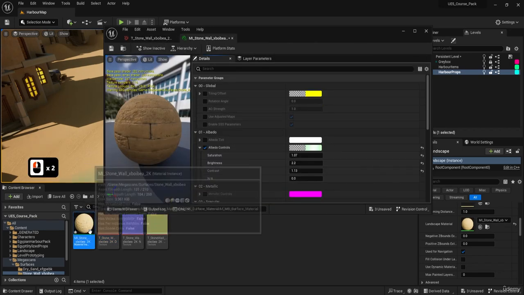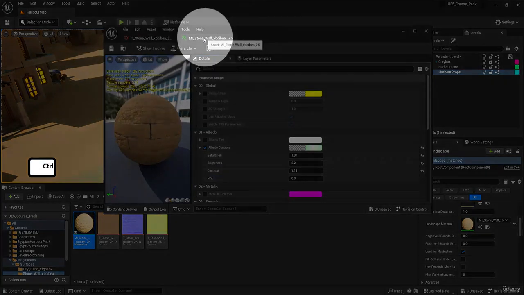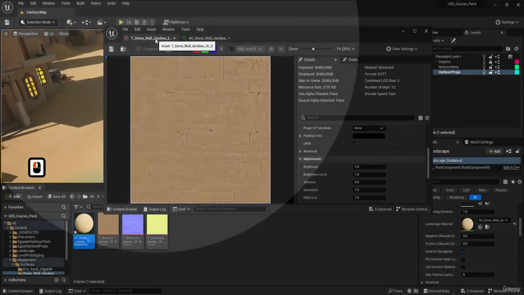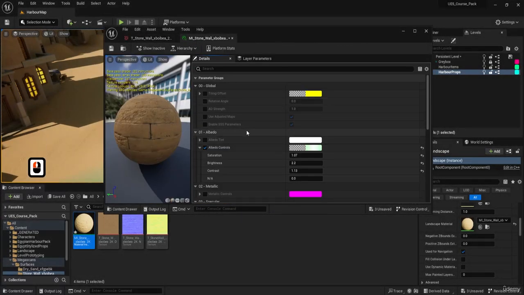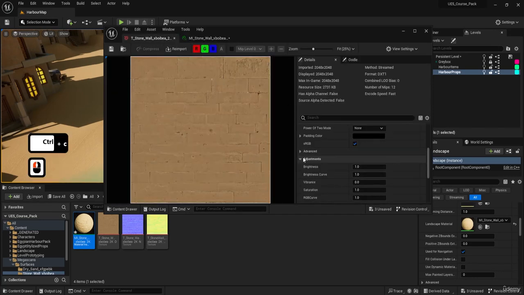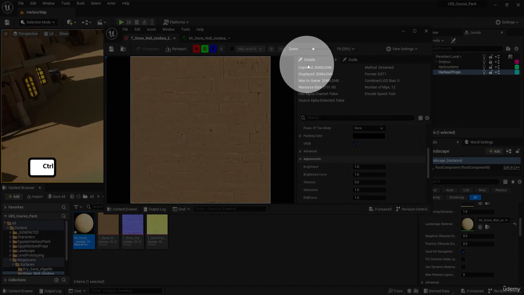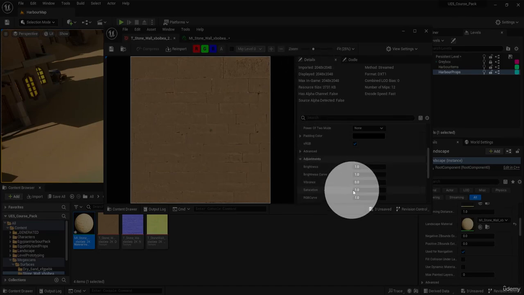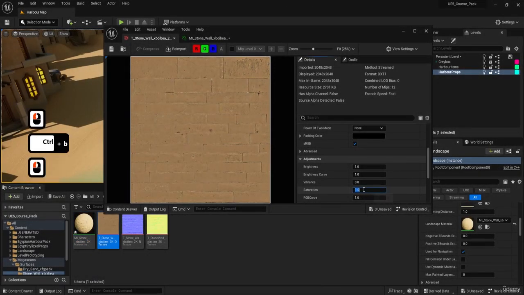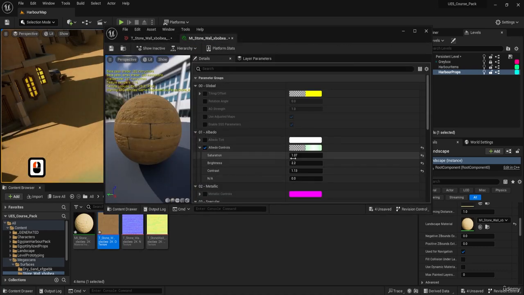So I'm going to go back onto the material instance real quick. You can see it opens up a new tab on top. The first one is the texture, the second one is the material instance, and I'm just going to copy saturation over here. Then we have the adjustments tab on the right hand side within its details, and saturation is going to be over here. So I'm just going to press Control V to paste it. Control C to copy, Control V to paste it.